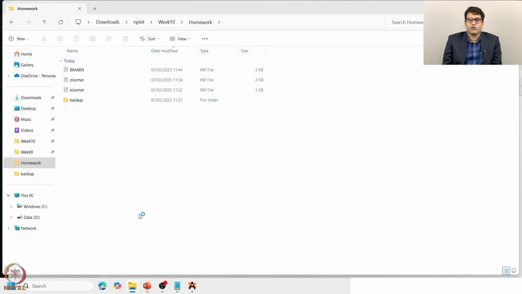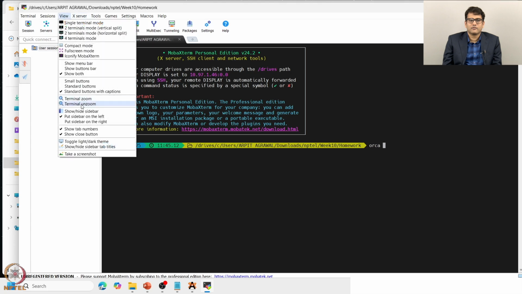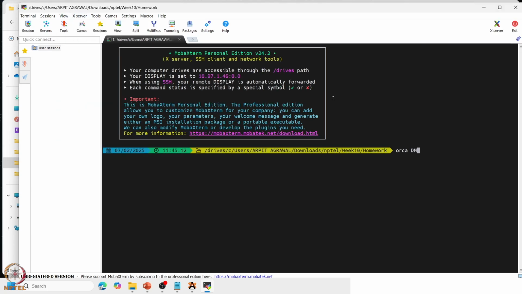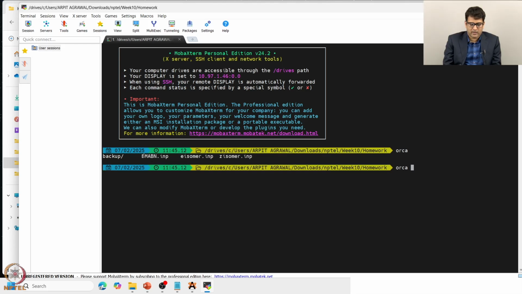So, I open MobaXterm terminal here. I think I have put a wrong name. So, let me rename it.